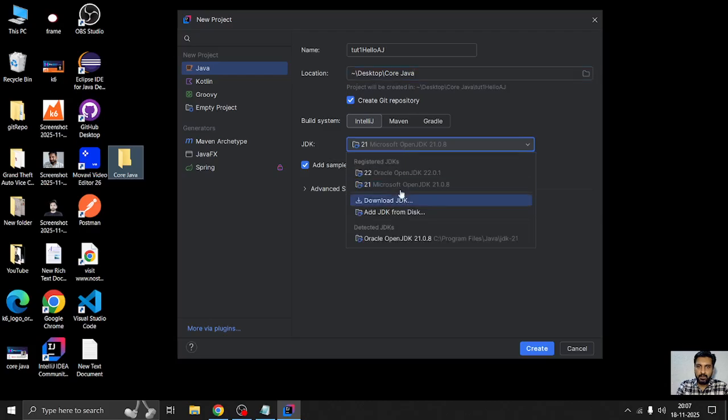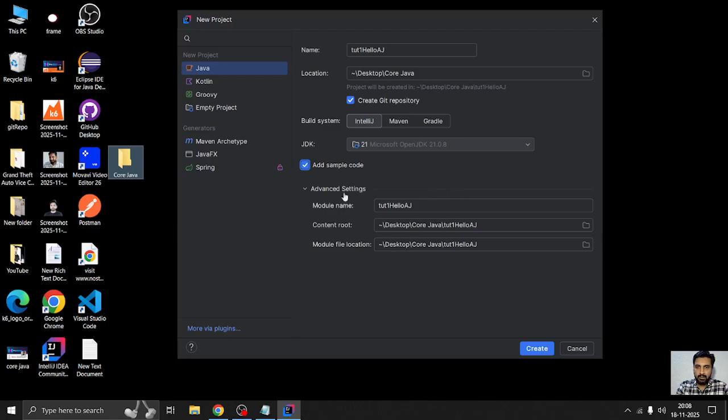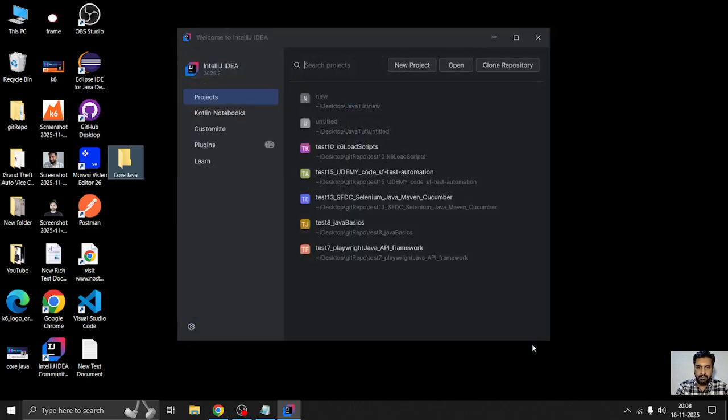By default, it's showing me 21. If you are on JDK 17, you have to select 17, right? I have chosen this JDK 21. And there is a checkbox called Add sample code. If you uncheck this, you will get a fresh empty project. If you check this, it will add one sample snippet to print hello world or something like that, right? There are some advanced settings also. I recommend let's not touch them for now, but we will understand all those things in detail while coding further, right? Let's create.